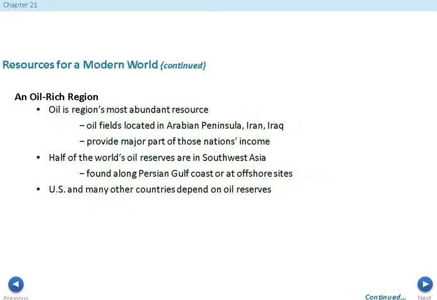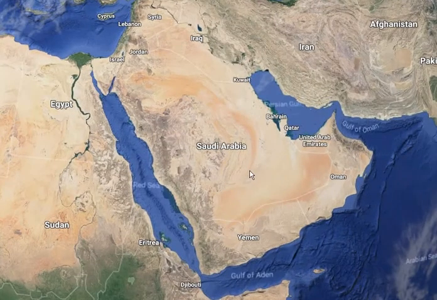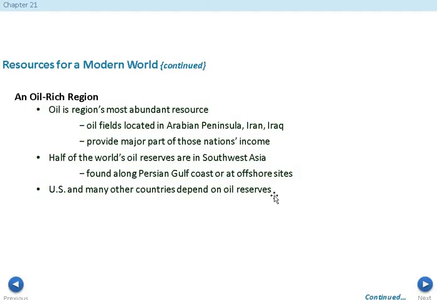Now, the question, of course, is that if this area is so dry, very hard for agriculture and growing things, how can this area have wealth? How can people be rich in this area? And the answer is oil. If we go back and look at our map right here, you're going to see that Saudi Arabia is very, very wealthy, and a lot of the areas on this peninsula are going to be very wealthy. And the answer to the question about why they are so wealthy is oil.